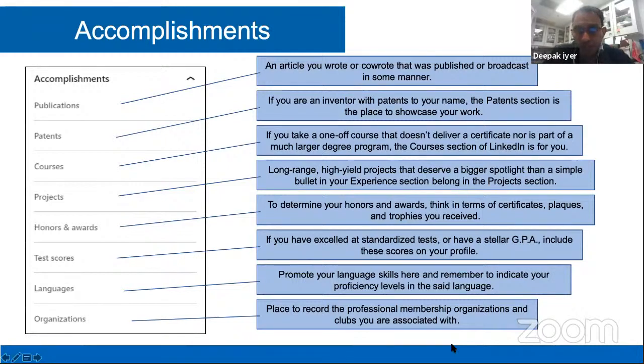The next section is the project section. Now, this is a critical section because a project can be included as a part of your work experience. It can also be included as a part of your educational experience. But certain projects within those that you want to bring into the limelight, or those which have a higher impact and you want to speak more about or show off, can be included in this accomplishment section. So just to make your point again and again that you are very good at this particular project.